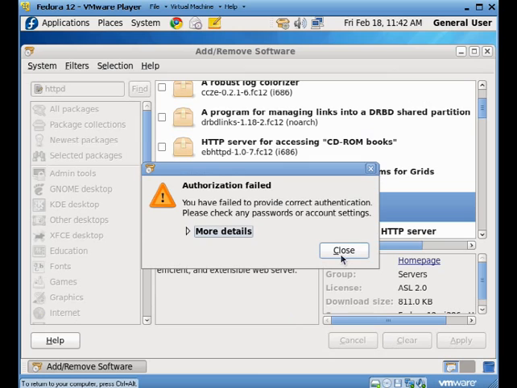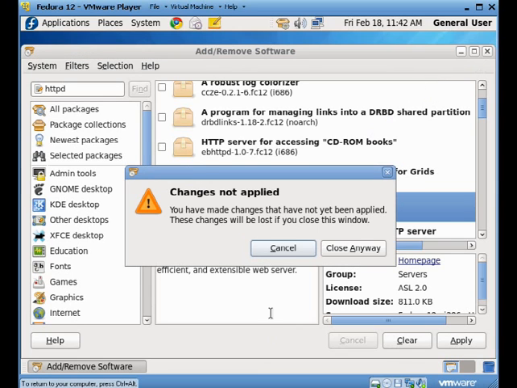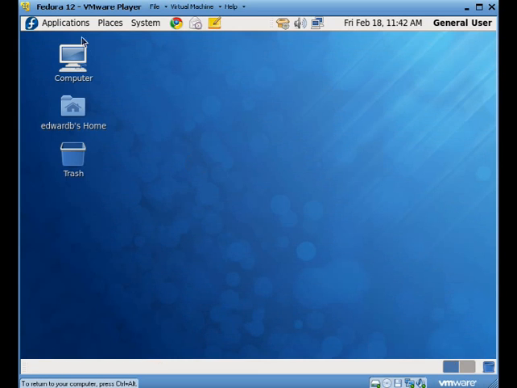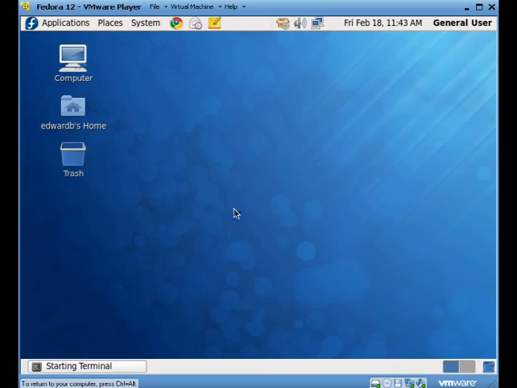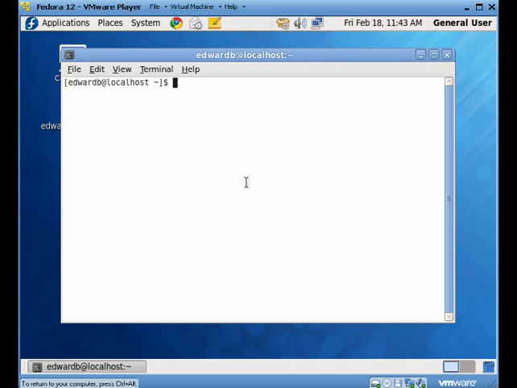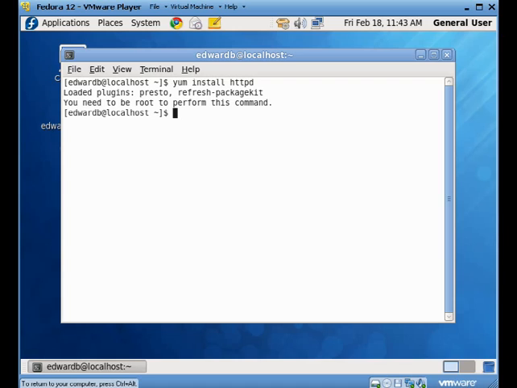The reason I'm not going to do it is that I want you guys to see how to do it from the terminal session as well. And from the terminal session again, we're going to use the yum command. And the command we're going to use is yum install httpd. When I hit this, it's again going to tell me I don't have the rights to do it and I need to be the super user. And that's exactly what this error means.